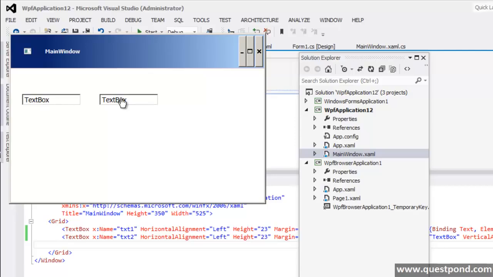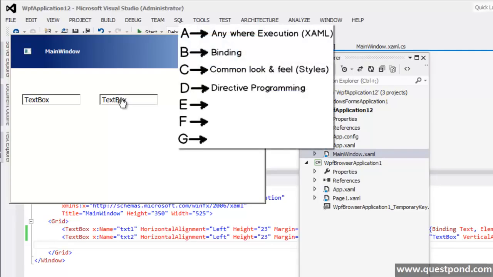So again, this is one more big advantage of WPF over WinForms. If you want to create a common look and feel for your controls, you can just create a style and then start applying it to every control. While in WinForms, you have to go to every control and set the values, right? So A for anywhere execution, B for bindings, C for common look and feel.